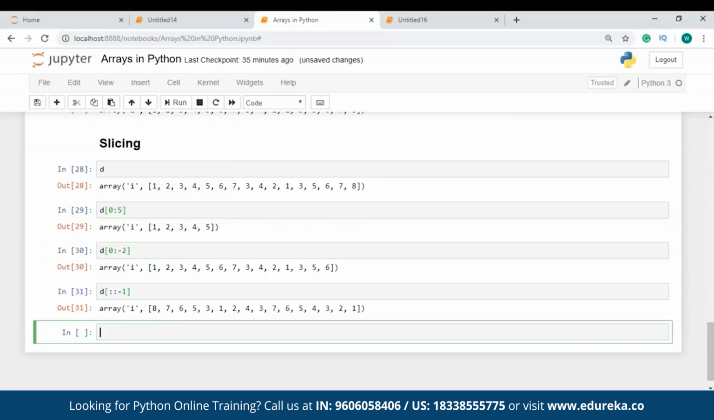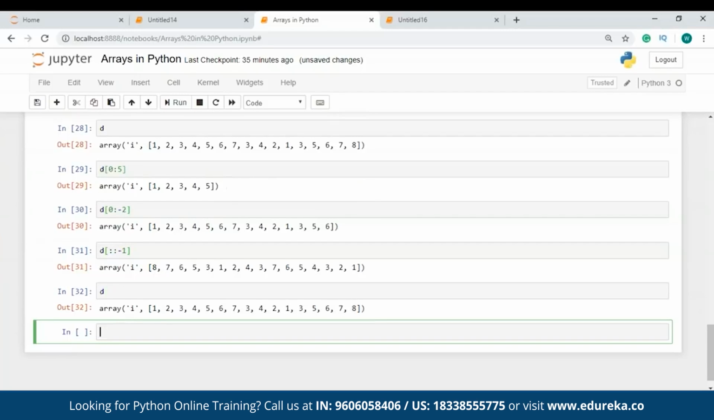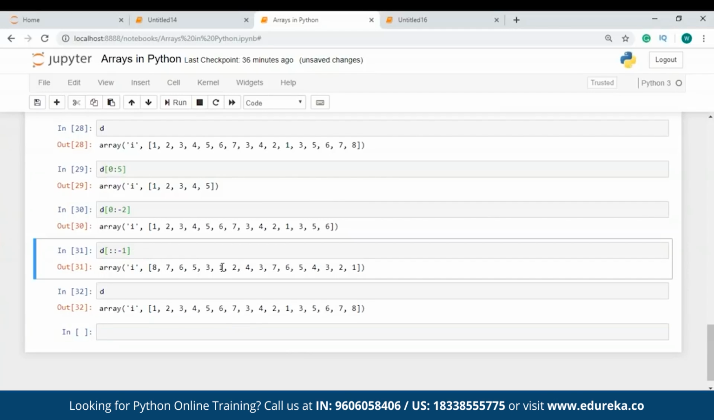Now let's print our array which is D. The original array D is the same, but colon colon minus 1 has reprinted a reversed copy of my array D. This method is actually not preferred because it exhausts the memory.